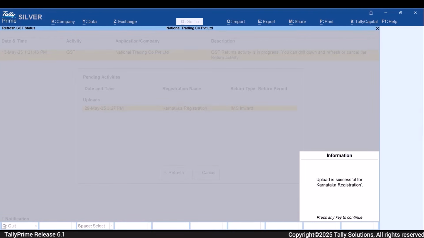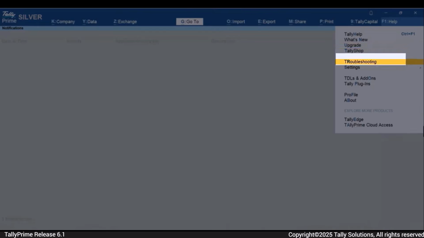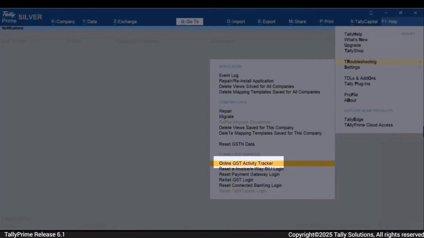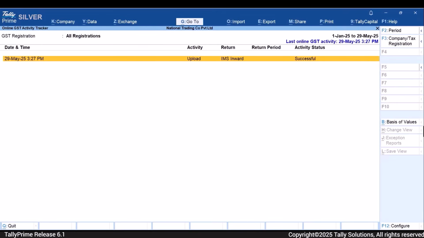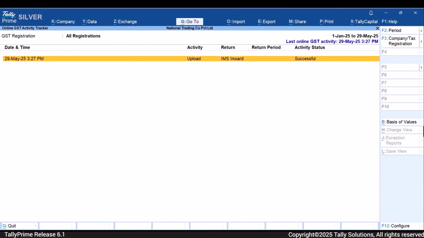To easily monitor the activities, press F1, Troubleshooting, and select Online GST Activity Tracker. You can see the date and time of the activity along with the activity status. As you saw, uploading IMS Inward invoices from Tally Prime is quick and effortless.